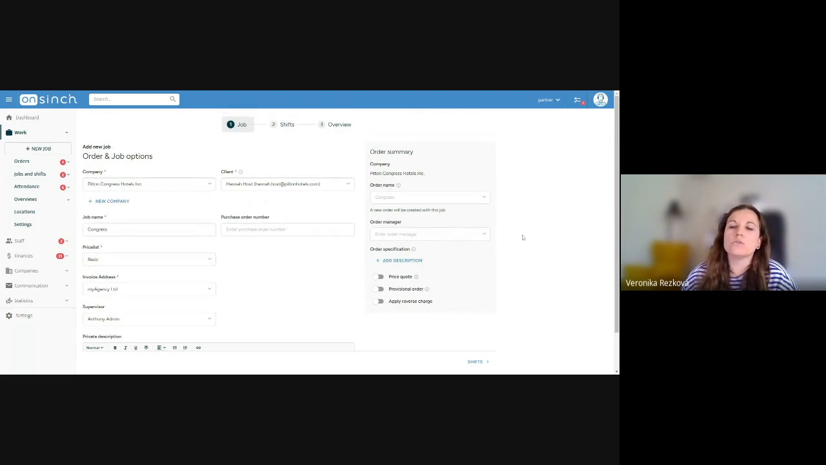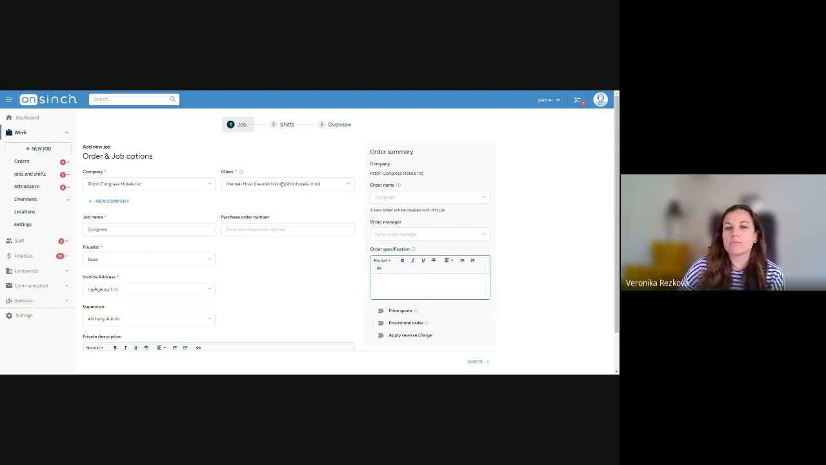In this new form, we also hide some things that were previously displayed all the time, meaning, for example, the explanation of price quotes or provisional order. They are now hidden under a tooltip, so you can hover onto them and see what they mean, but they are not distracting you in your work. Some of the fields are also hidden, but you can, for example, like this order specification, which is by default not displayed, open anytime you need.